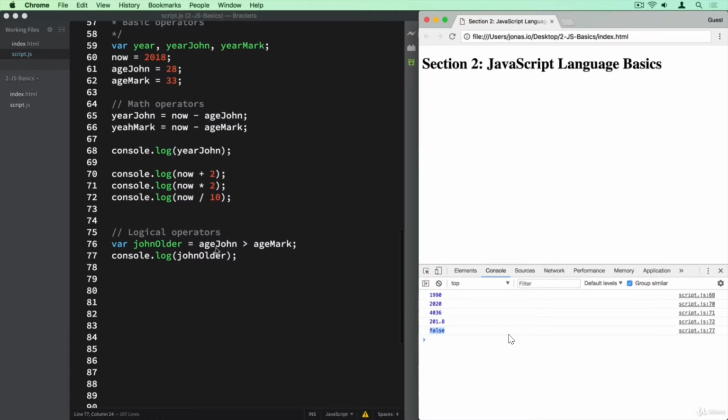And so what this means is that age John, which is 28 here, is of course less than age Mark, which is 33. And so basically here we ask the question, is age John greater than age Mark? And the result of that is false, okay? And so our John older variable here turns out to be false. Now if it was the other way around, if we asked age John less than age Mark, well, then it should be the other way around. And so, yeah, indeed, it is now true. Again, because age Mark is 33, which is more than 28.